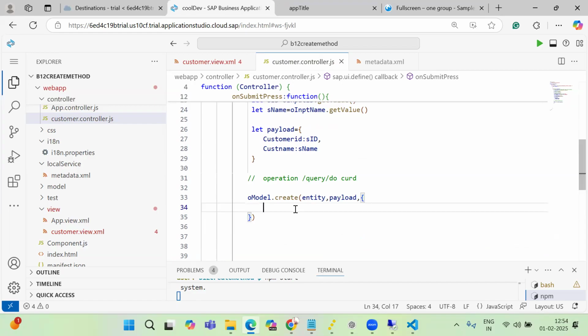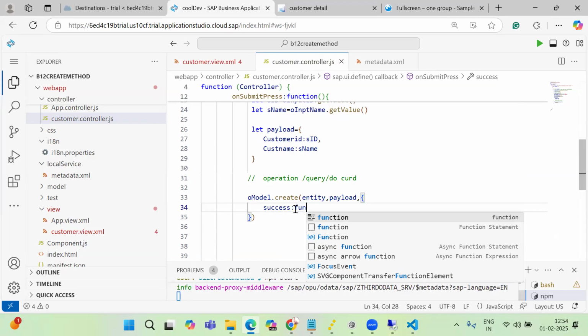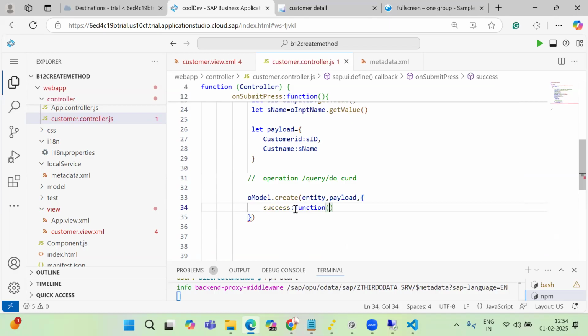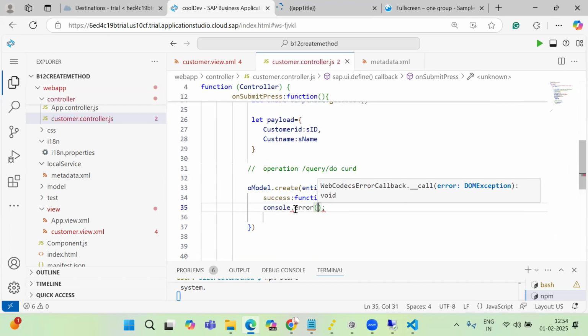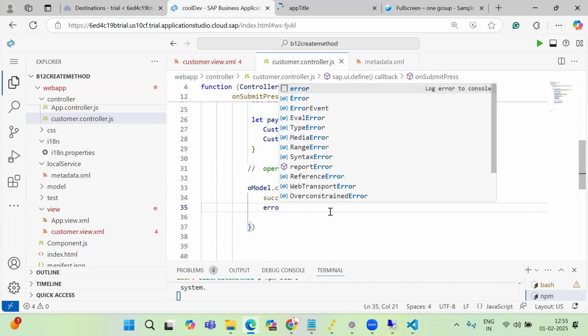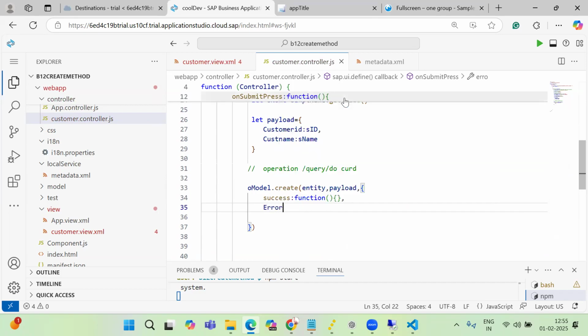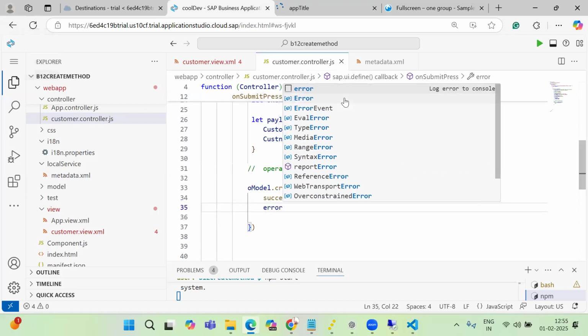So first I'll write success with the function, and you know how to complete a function, comma, and the next thing is the error. If I keep using it blindly, then it's going to put its own code inside it. Error. I won't take the help of this thing. Error.